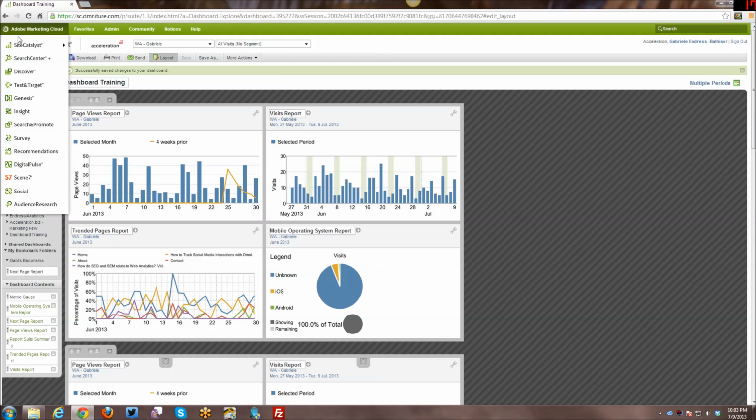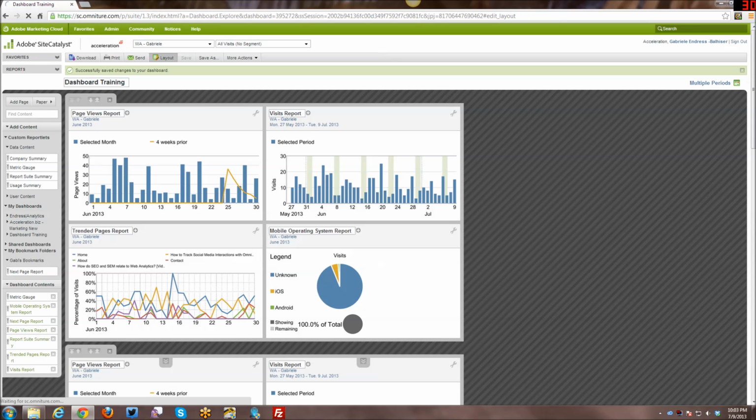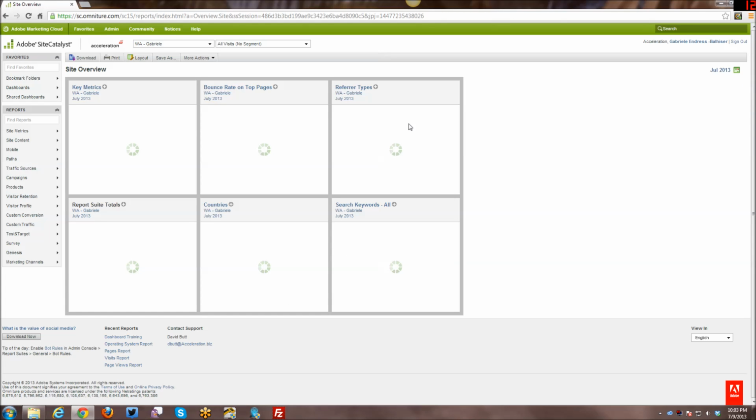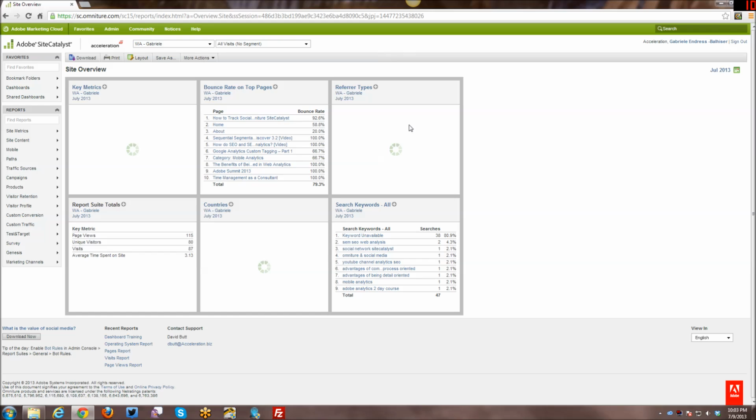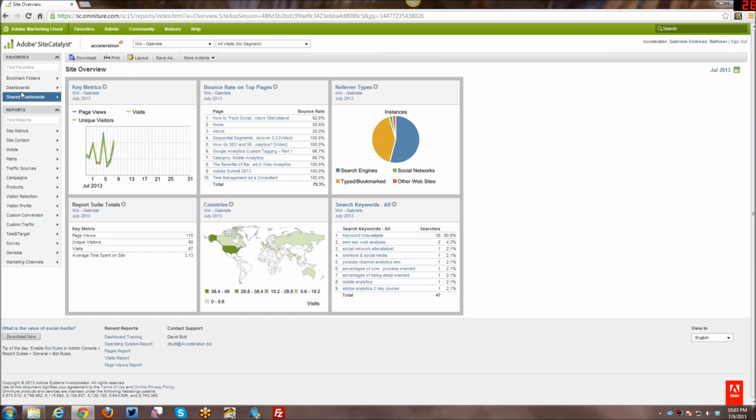So instead of the default landing page that you currently have, which I'm going to go ahead and go in here. So currently my landing page is Site Overview, which is the default landing page. But if I just so choose, and here you can see under the favorites dashboard that my dashboard now is showing because I have now saved it.